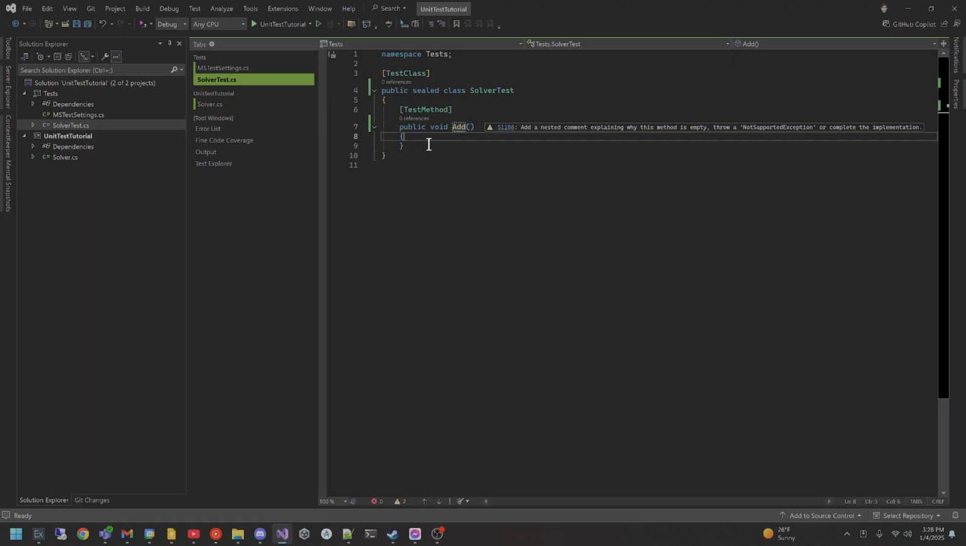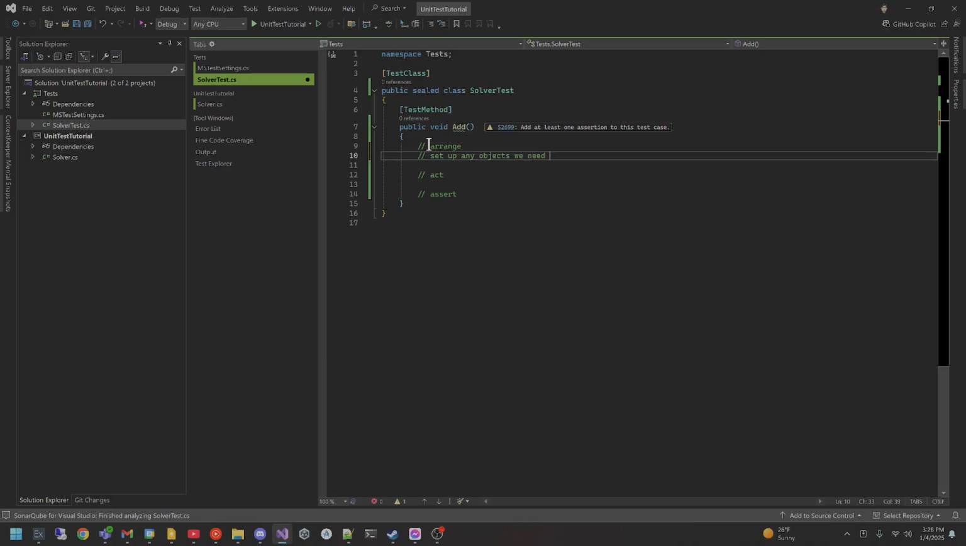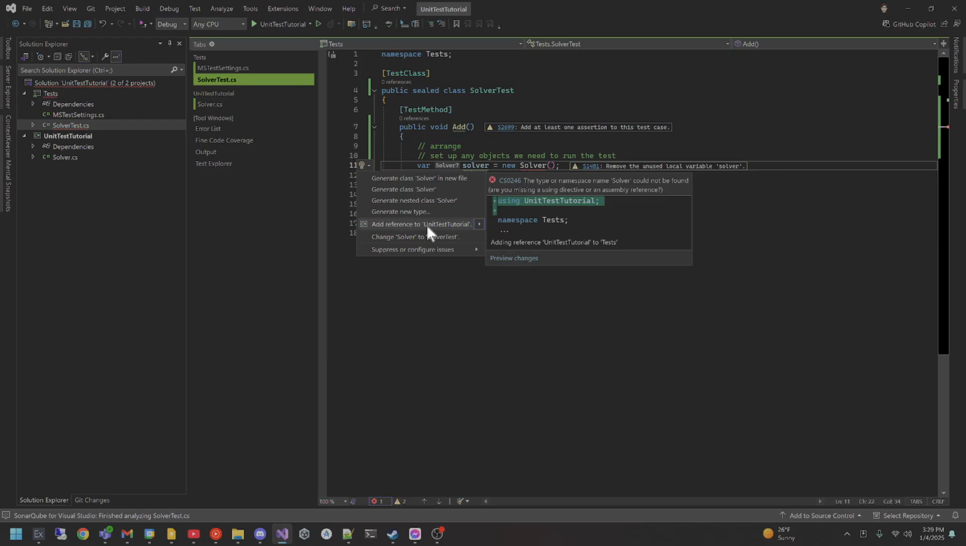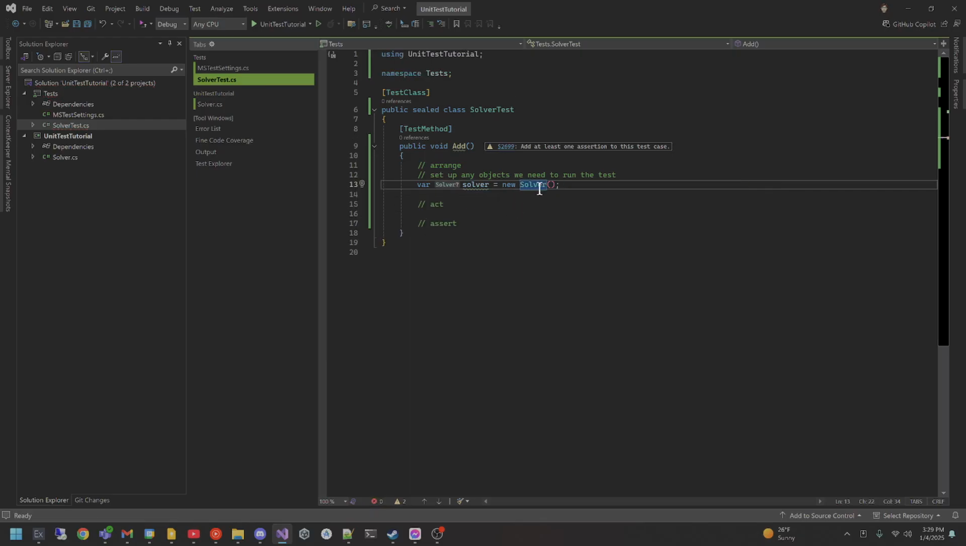Now each test has three parts to it, so I'll put some comments here. We want arrange, act, and assert. In the arrange phase of the test, we want to set up any objects we need to run the test. In this case, we will say var solver equals new Solver. And we need to add a reference, so we can add a reference to the unit test tutorial main project. And now we have our solver.